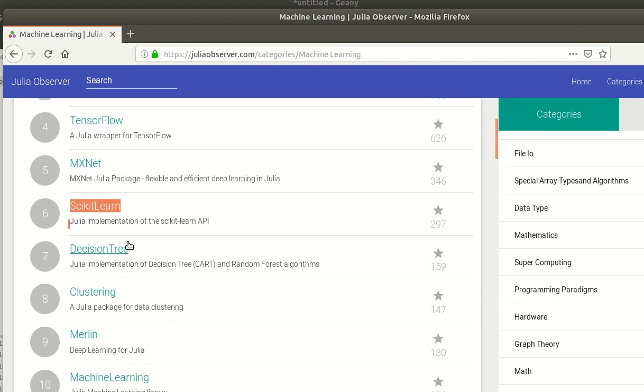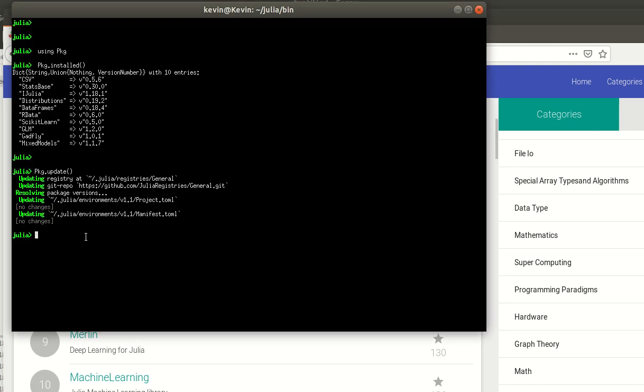Now let's just say for argument's sake, I am going to do DecisionTree. Just notice the capital letters there, capital D, capital T, and also capital S, capital L there, and scikit-learn, which I actually have installed, and I probably would have used if I didn't have it already installed for this presentation. But let's go with DecisionTree. So let's go back to Julia here. So Pkg add, and remember to put quotation marks in, DecisionTree, and also watch the capital letters.